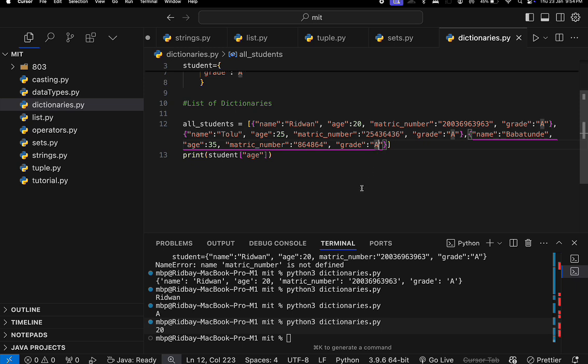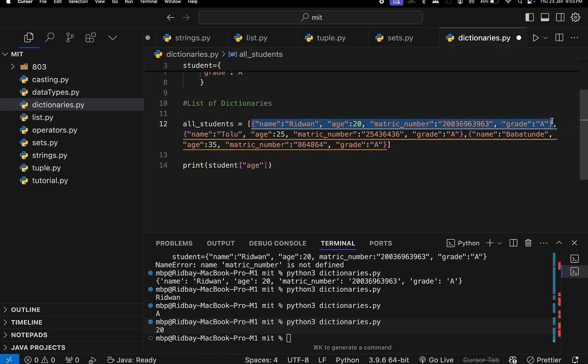Yes, and also grade A. So this is getting confusing, right? So I think the first thing we have to do, like I said, this is a list of students. You can see the first bracket is a square bracket, followed by each item. This is the first item, separated with a comma, and the second item, which is a dictionary, then the third item, which is another dictionary, right?